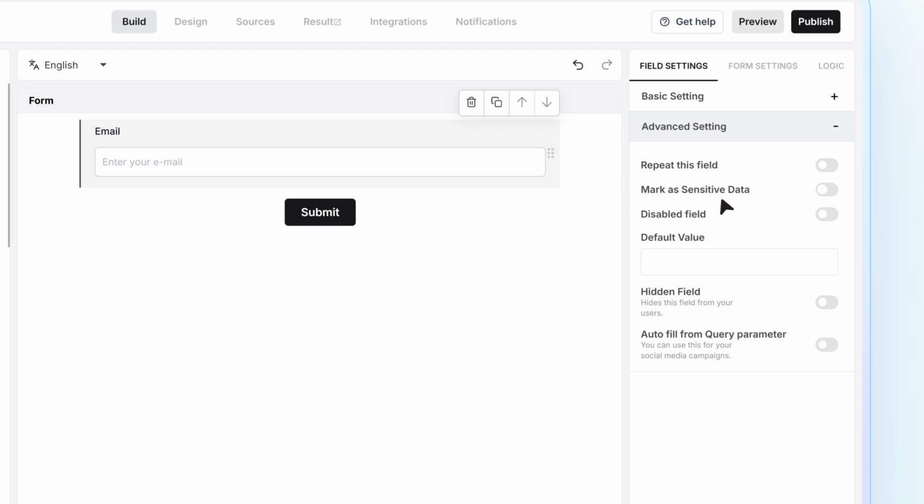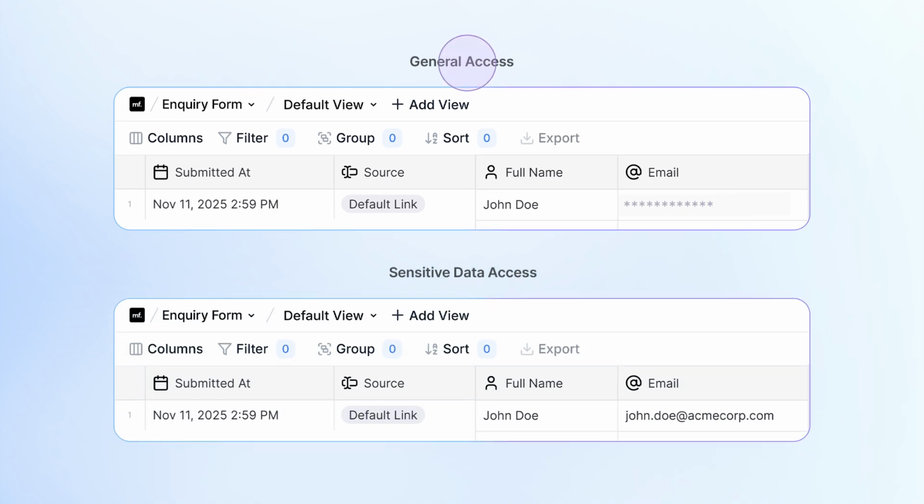Enable Mark as Sensitive Data when you want to protect the email as sensitive information. Only team members with the correct permissions will be able to view it in the responses section.